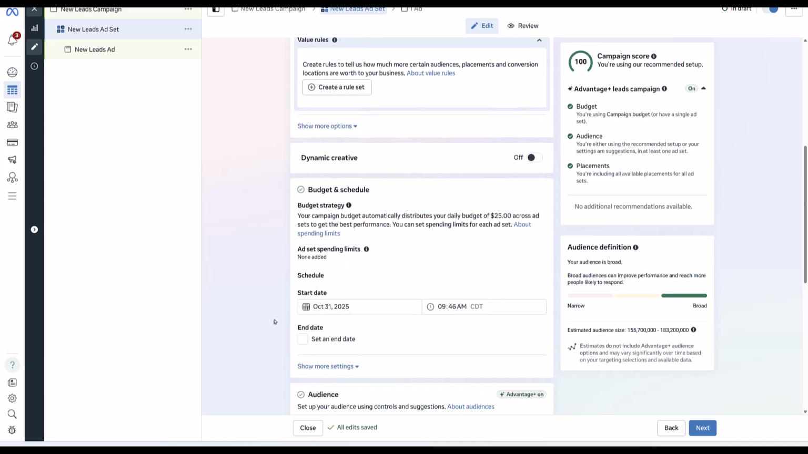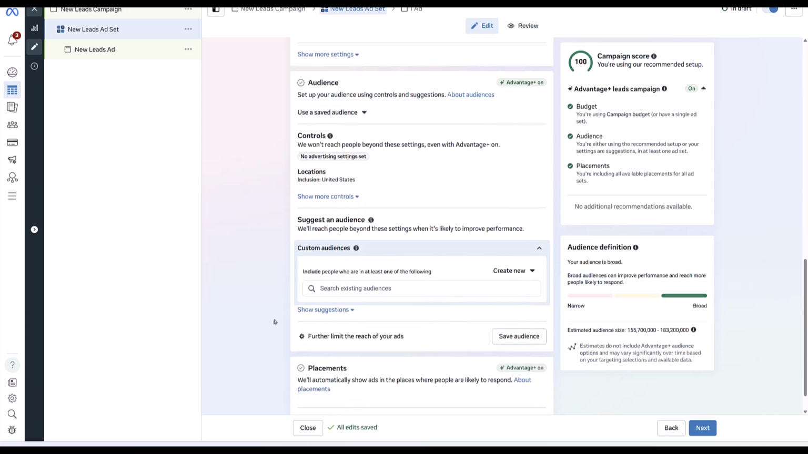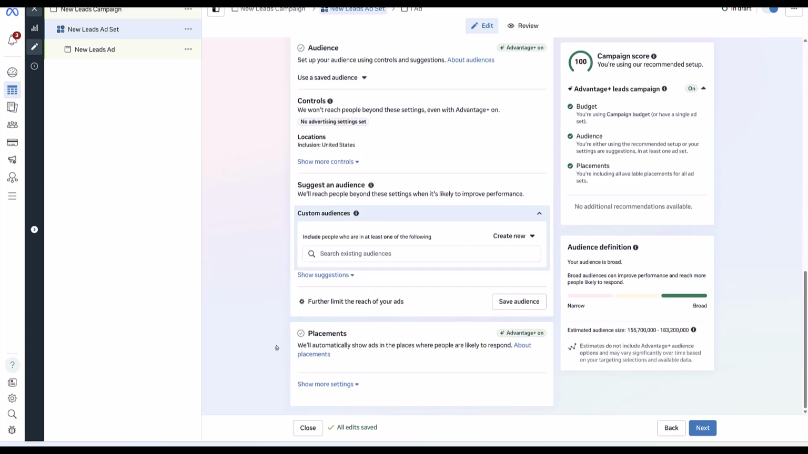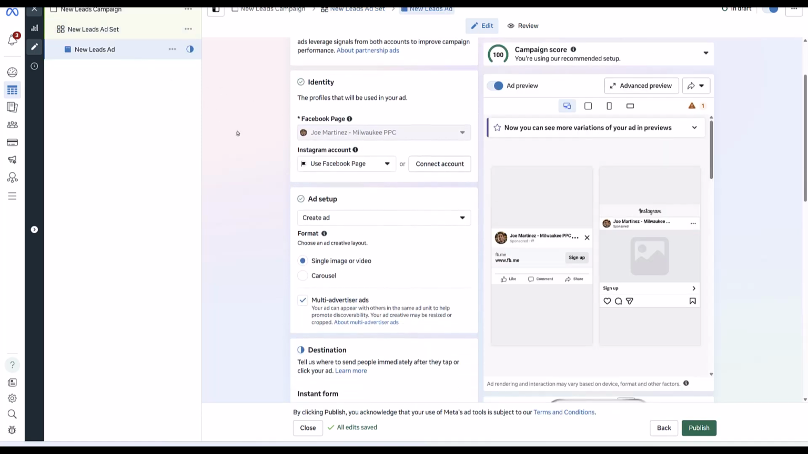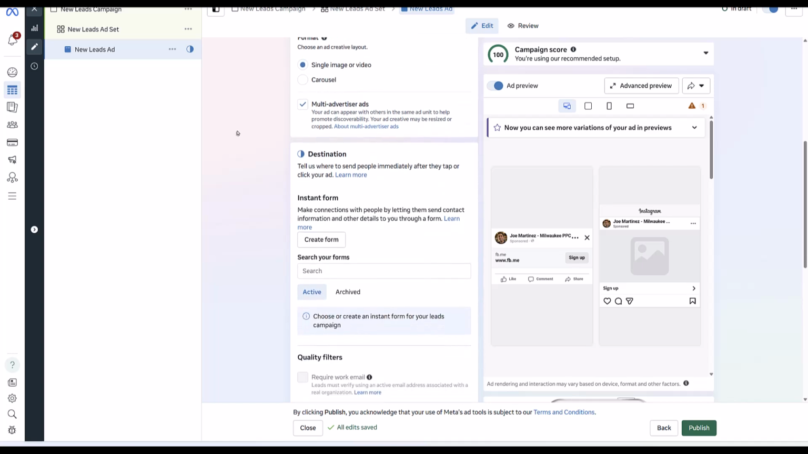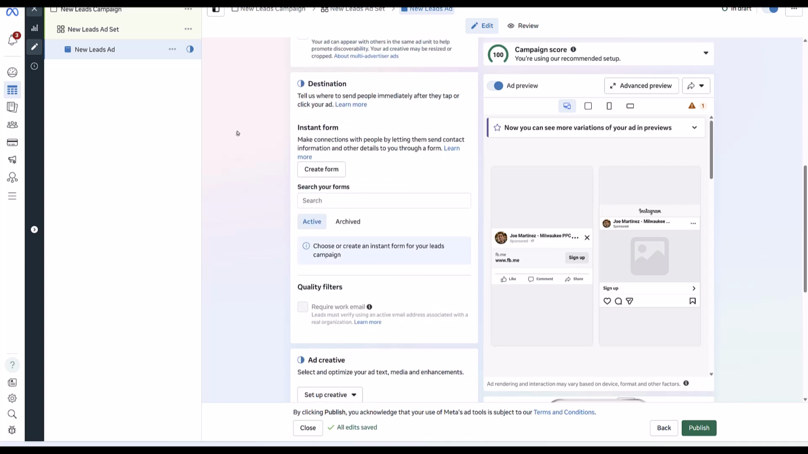Because if you scroll down, there's your ad schedule. You can update your audience. And if you update your placements, none of this will impact the SMS settings. So you can either click next or click on your first ad. Because at the ad level is where you either attach your instant form or create a new one. So now if we scroll down to the destination setting, you see this one quality filter here. Require work email. We're going to come back to this one. But for now, I'm going to create a new form.